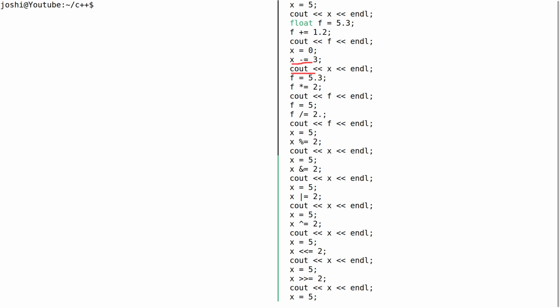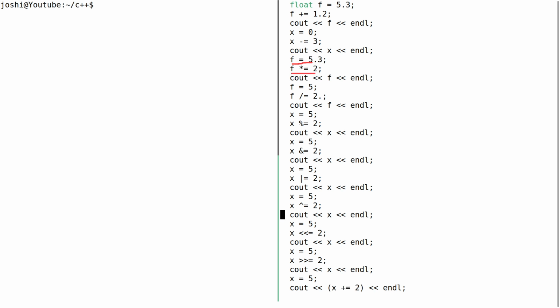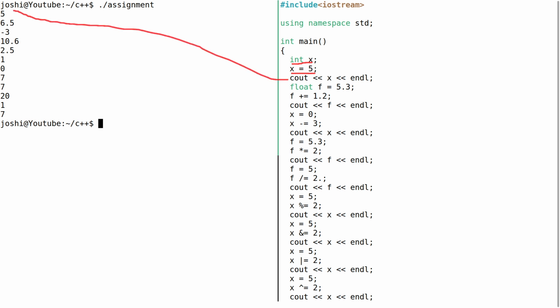Yeah, x equal to 5. So we'll come back to this again. Let me execute it. You can see here, this is a simple one. On the left hand side we have these statements. So this would print 5, simple.